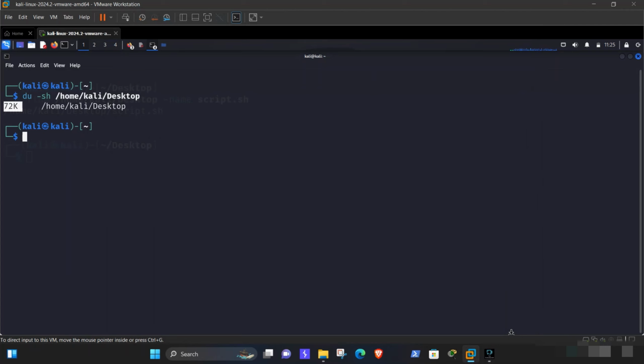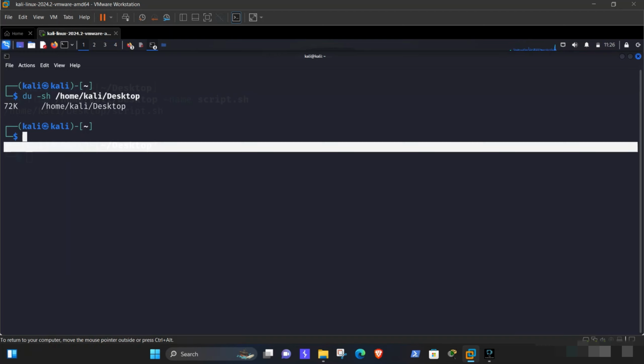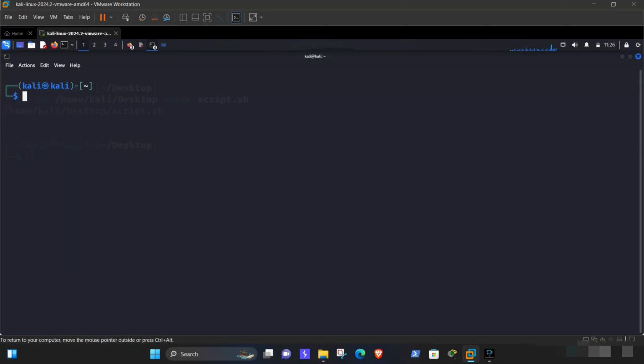The next command we are going to look at is the df command. The df command shows the available and used disk space on all mounted file systems, helping monitor free space. The basic syntax is df, options. Let me clear my terminal. That's the basic syntax.